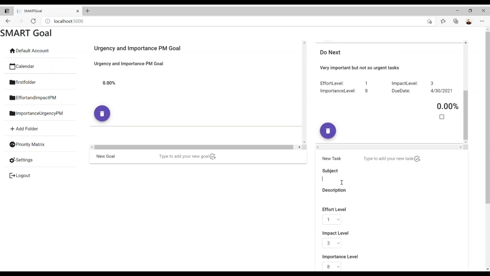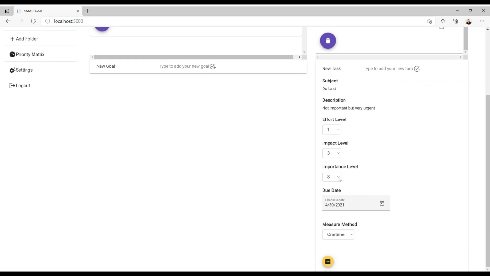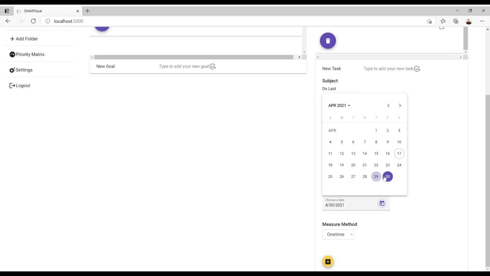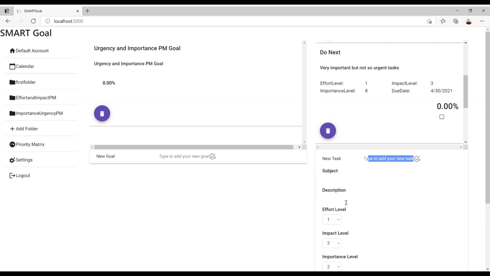And do last. What is do last task? It means like not so important but very urgent. We will consider it as do last. Why? Because it's not important. Even it's urgent, right? You can always postpone it. In this case, I'm gonna set this not so important, maybe 2. But it's very urgent, perhaps tomorrow, right? Yes.